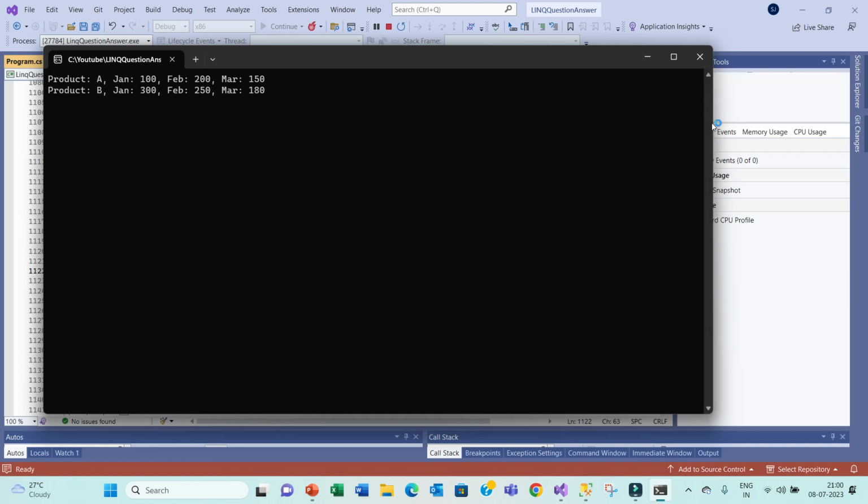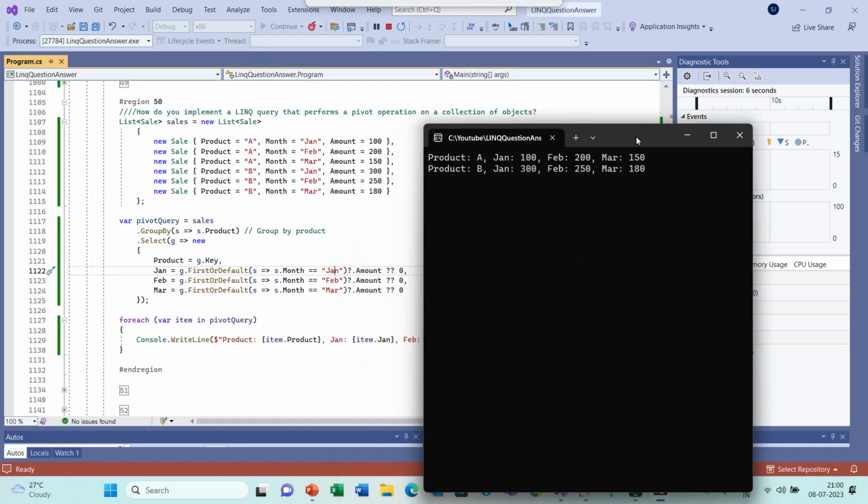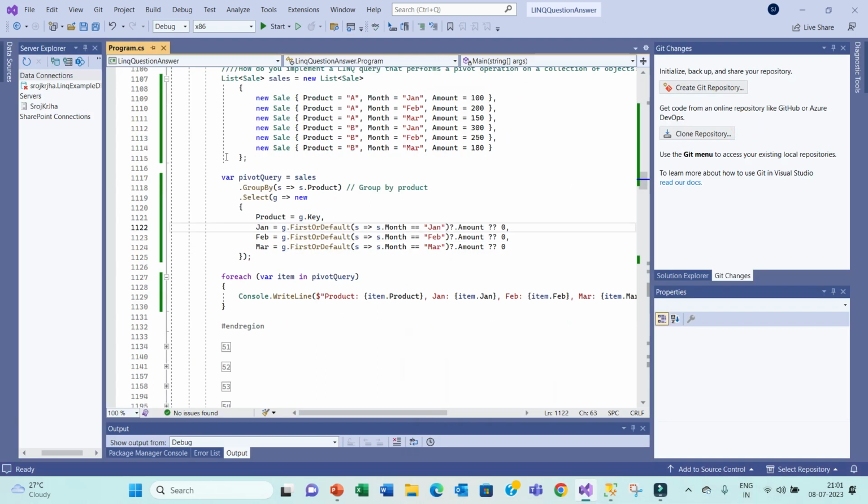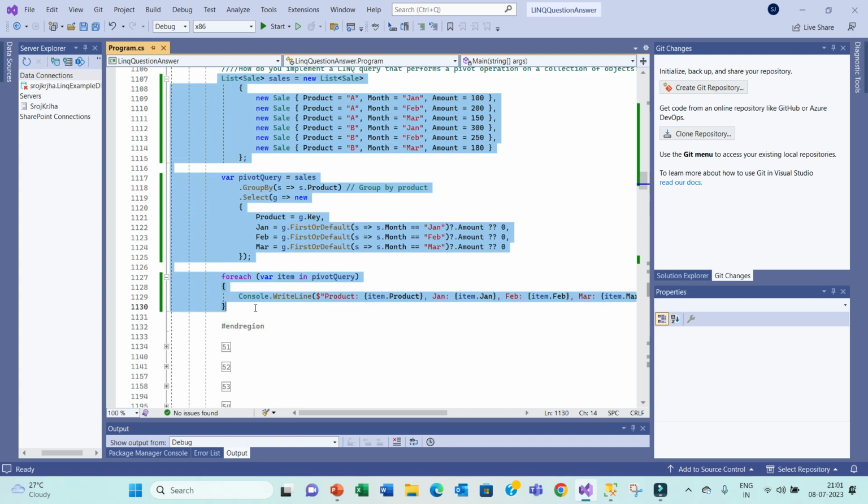See, basically what does pivot mean? Transforming rows into columns. Product A, January 100, February 200, March 150. So we have the records row-wise: A January 100, A February 200, B February 300, and so on. We are converting these row-wise records to column-wise. Now product A has January 100, February 200, March 300, and so on. So converting rows to columns is a pivot.